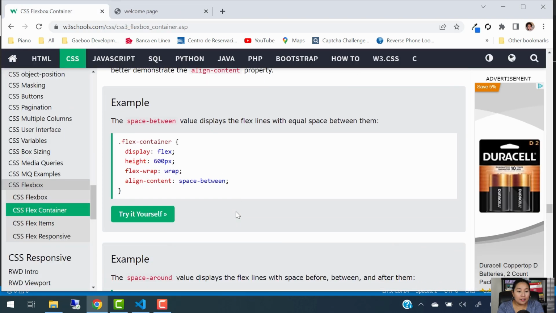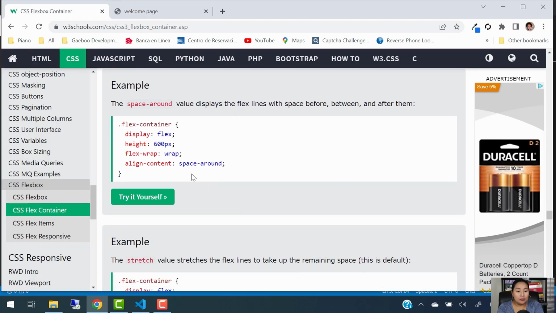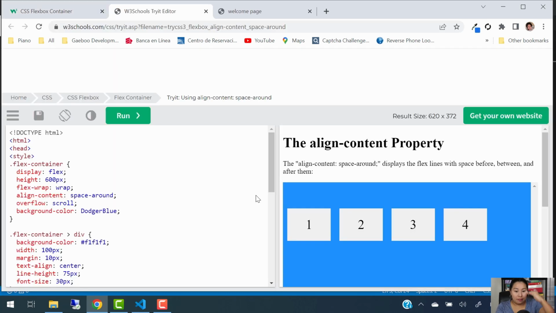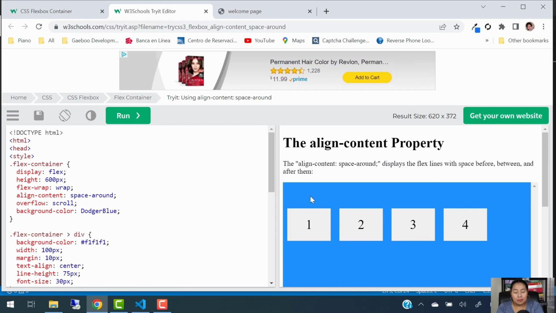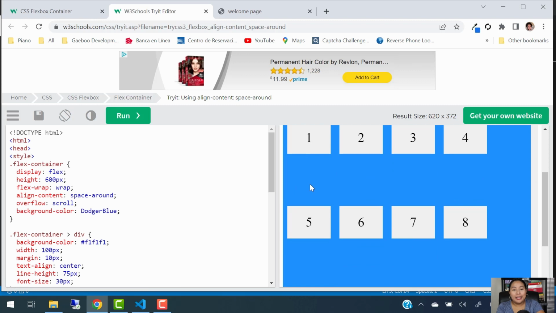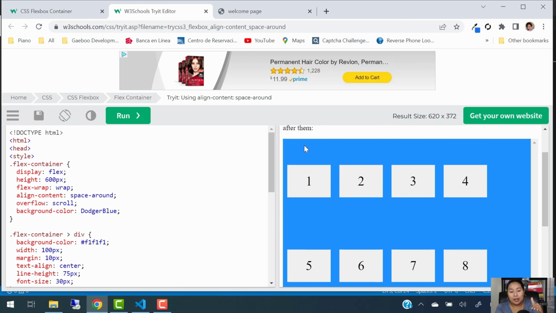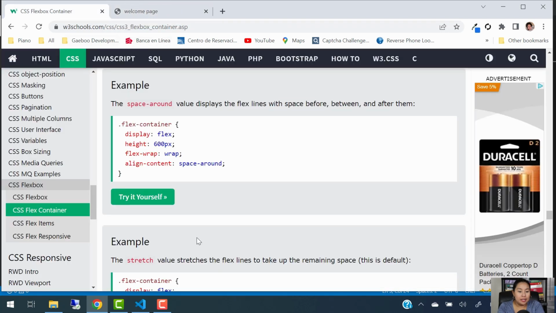So another thing that you can do is also the space around, which is the same as justify content, just in the vertical order. So you see it gives a space around the number 1 and 2, right? It's not between like the previous example. It's actually around the number 1. So it'll give a space on top and at the bottom of number 1, not just between 1 and 5, like in this demonstration here. Okay, so I hope that makes sense.